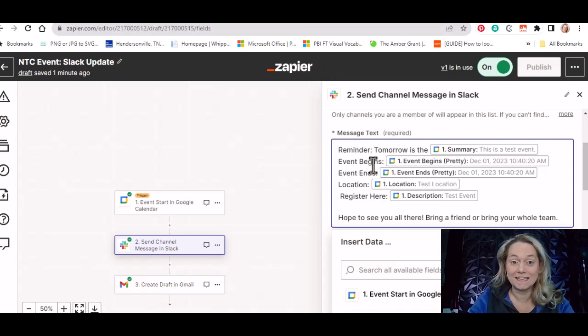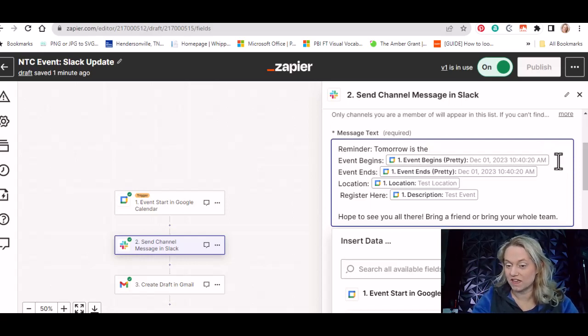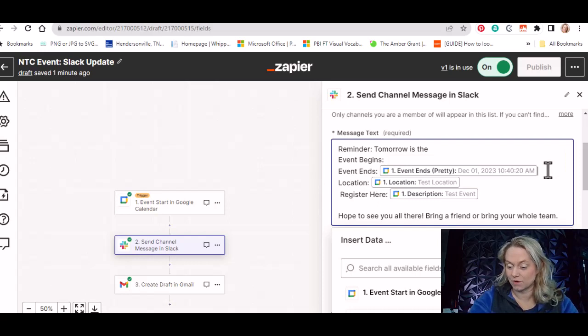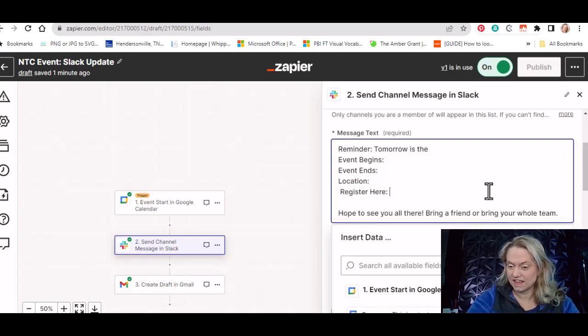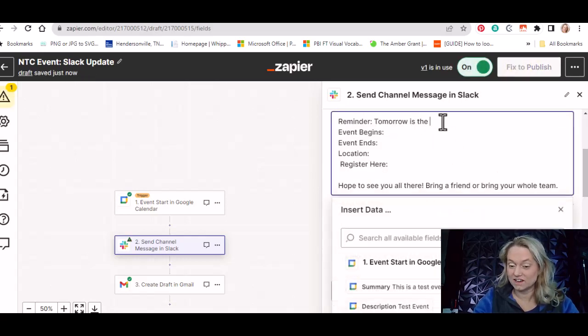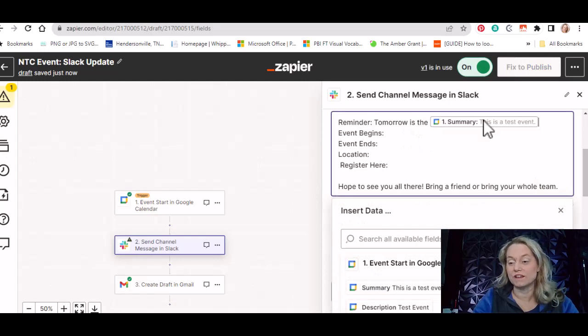It's going to say event begins, and it's also going to look at my calendar because we have that information now. If you're wondering how I get this information, I will go ahead and redo this so that you can see exactly how I do it. Inside of here, I'm going to say tomorrow is, and you see how it popped this down here for me and gave me a whole list of things that I could have. When I click on here, it gives me a list. I want the summary. The summary is just that title that you put into the event. So it's going to say NTC event, Nash Cocktail. Perfect. That's exactly what I want.